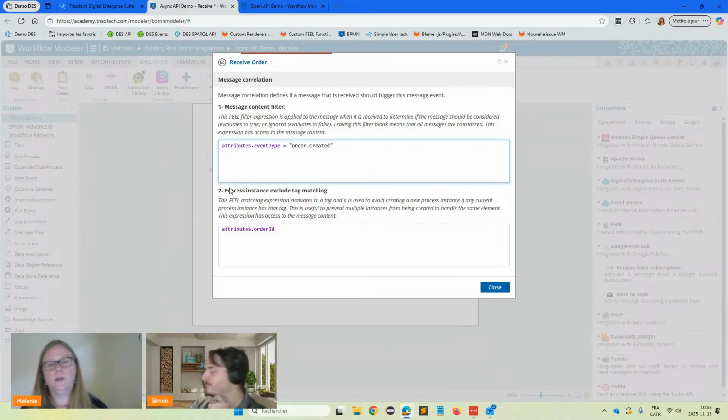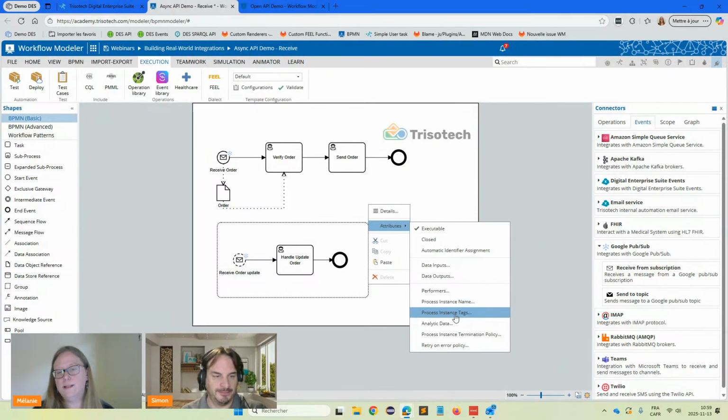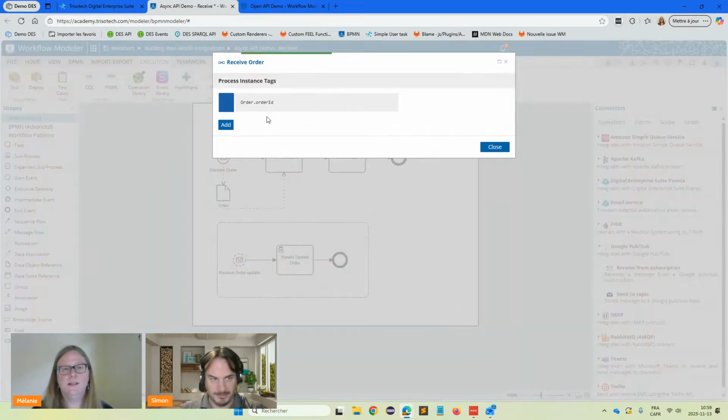We also have the process exclude tag matching for start event, in this case the order ID. That means that if there's already a process with a tag matching that order ID, a new process will not be created. So you prevent duplicates. Exactly. And to create the instance tag, you just go here in process instance tag, and you can see that I have created one with the order ID. So this is how the exclusion filter works.